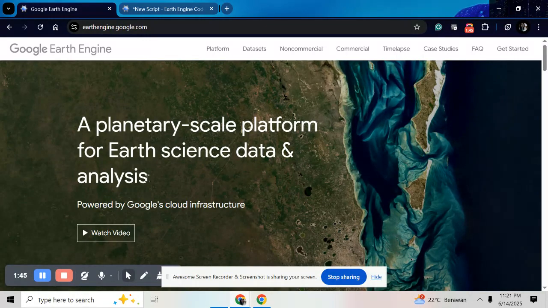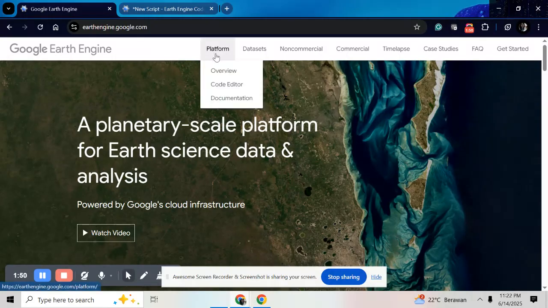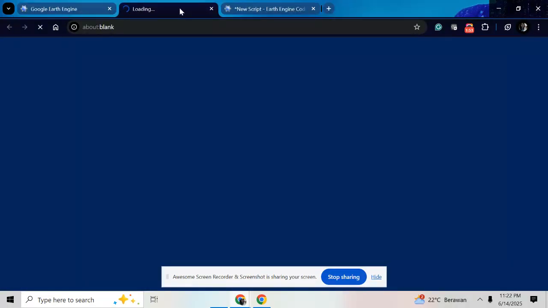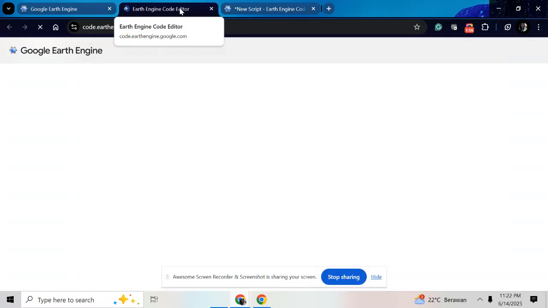Okay, let's start. First, you should log in to this platform. Go to the Code Editor. In the Code Editor, you can write your code here.